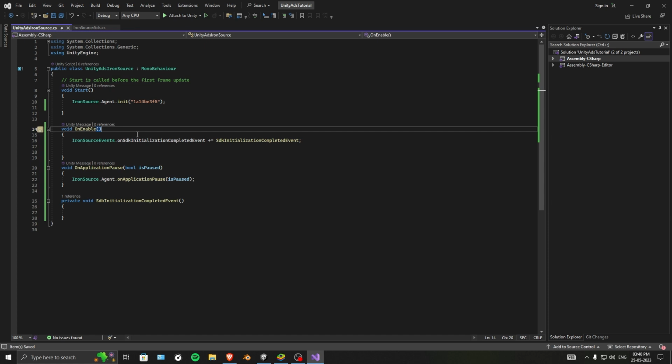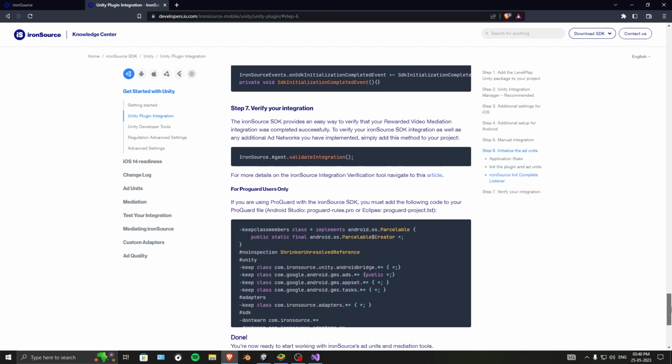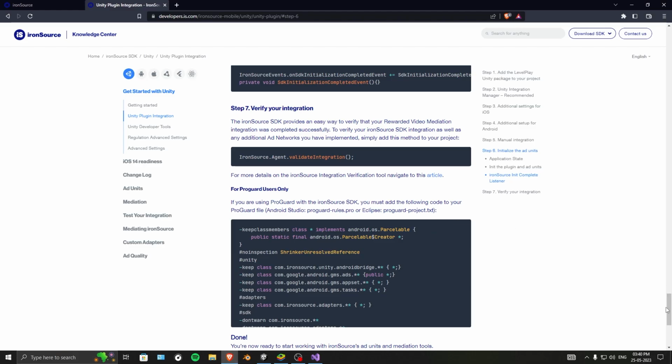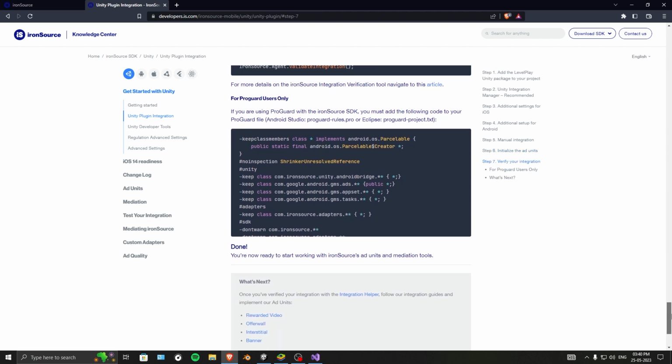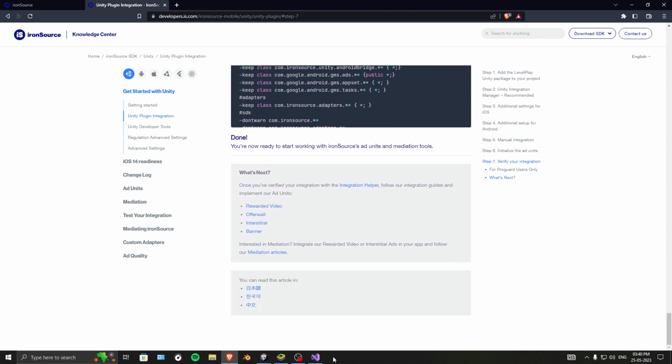Now let's go ahead and go inside our documentation again. So this is done. Now verify your integration. Now this is, I think, not necessary, but you still can do that. I'll just copy this. Now your integration is perfect and it is done. It will be done by this code. Now this is seriously optional. If you want to do it, do it. Void start validate integration. So that is done now. And I think now this is just for ProGuard users. I don't know what that is. Now that is done. So initialization done.